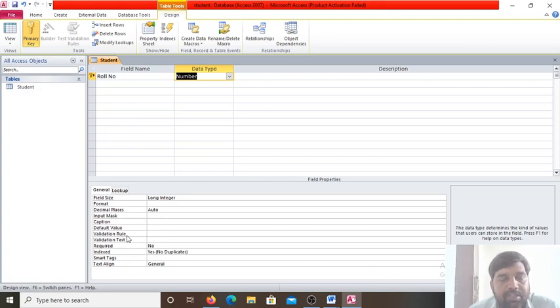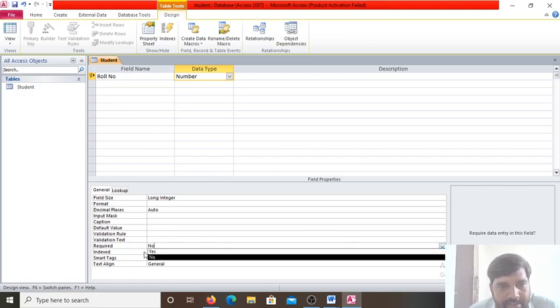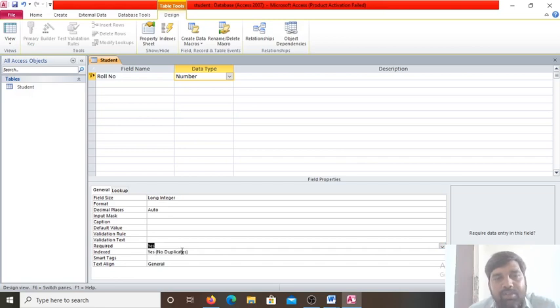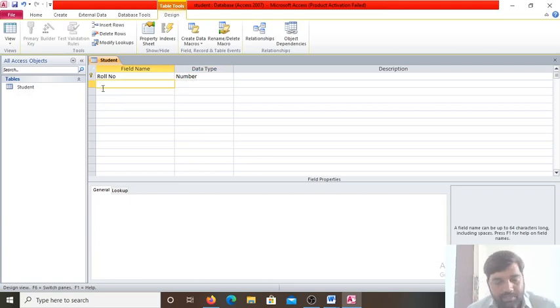That roll number should not be this or that, and the required field. So required is no. If you make it required, then roll number is mandatory. So let me click on this and in the required field we'll write Yes, which means without giving the roll number you cannot escape. Okay. So next field, after roll number, we are going to design first name.